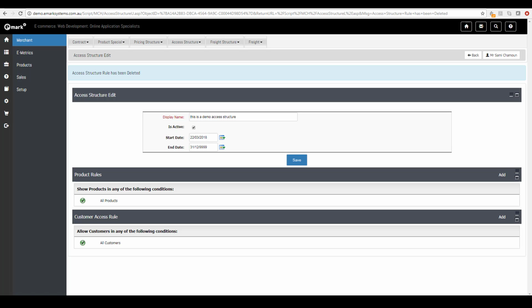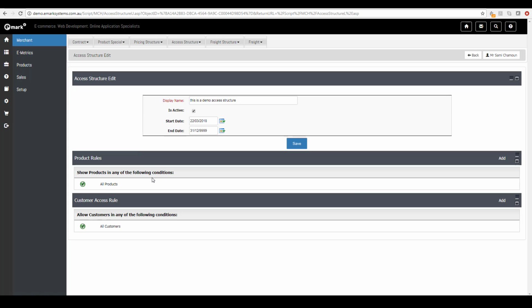So in the previous access structure video, we looked at how to set up a basic access structure, and this video will now dive a little bit deeper into the different options that we have and the flexibility that the access structure system gives us. So here's the access structure that we originally set up, and we can see that it's currently applicable to all products and all customers. So we can actually add as many of these product and customer rules as we like to further define the list of products and customers.